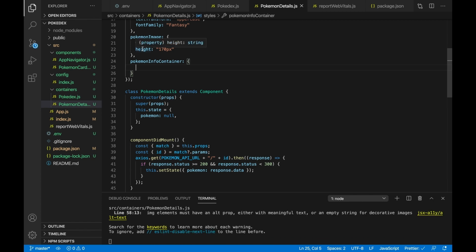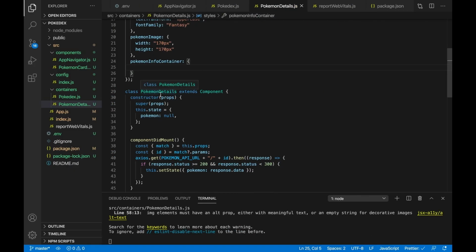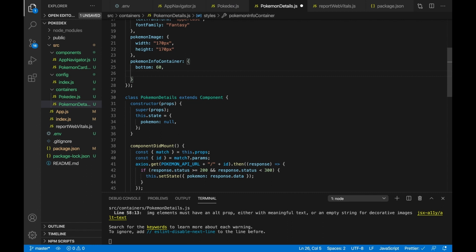For this Pokemon info container, we want to stick it to the bottom, because we want it to be stuck to the bottom of this web page so it's laid out very nicely. We can just do 60 above the bottom. So we just have to do bottom 60, and that should pretty much give us 60 pixels above the bottom. And we also want to do position absolute, so that it's laid out regardless of the other elements. Because if we have relative positioning, then it will be laid out after the element before it. And with absolute positioning, we can style it how we want, and we can position it how we want.